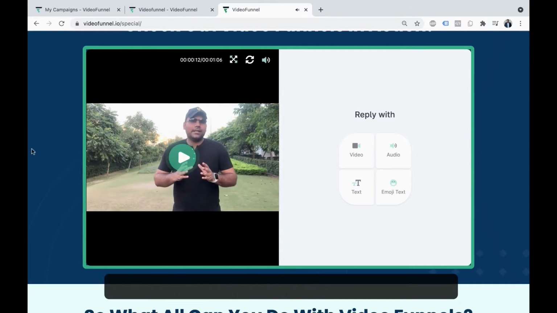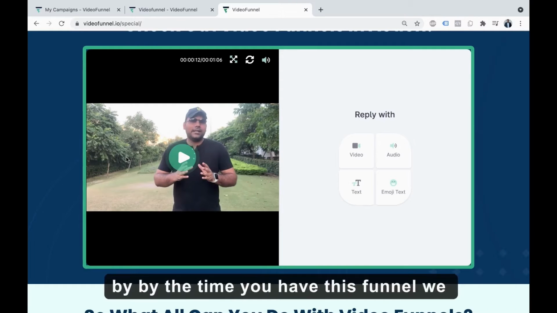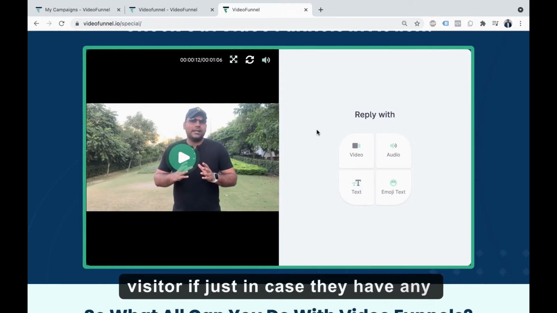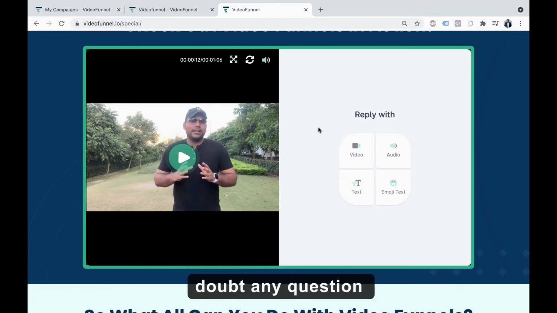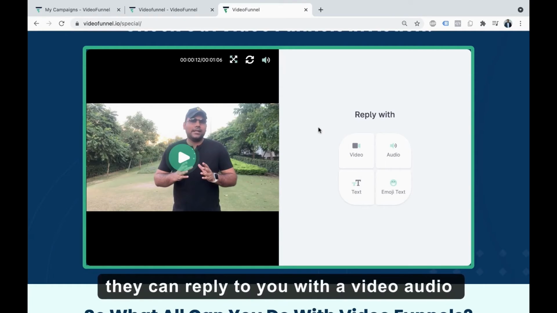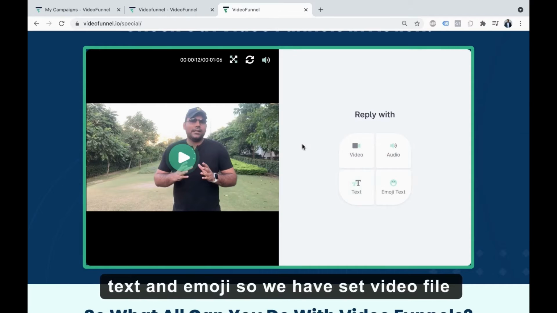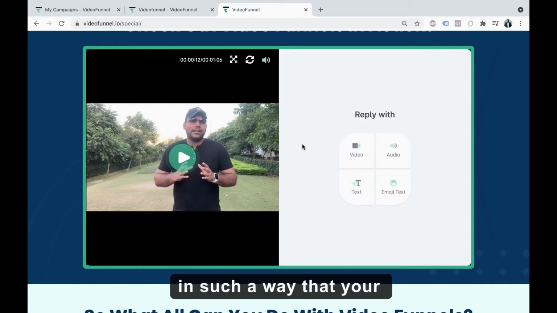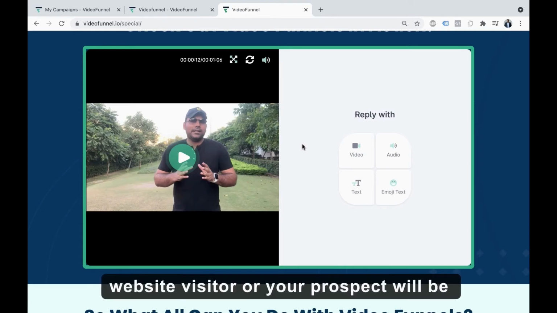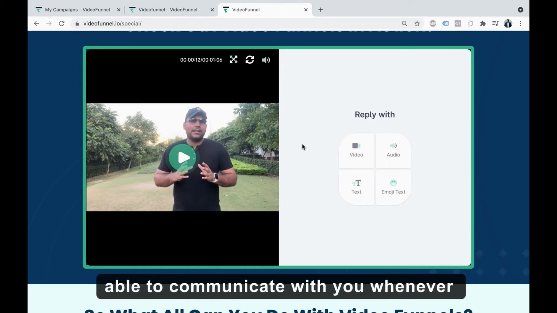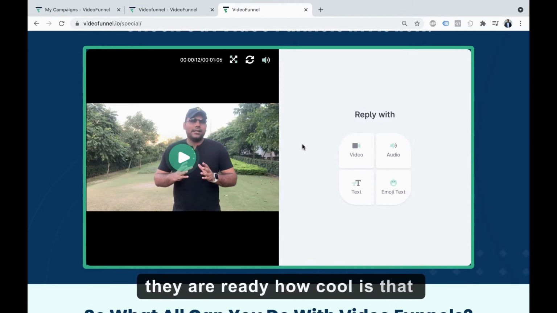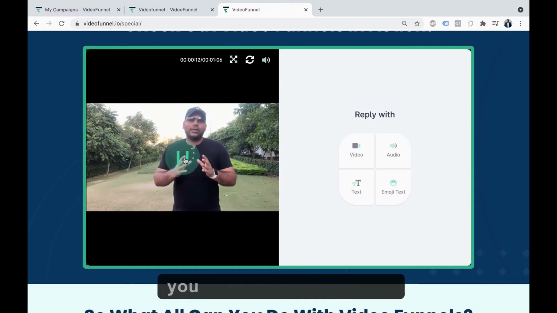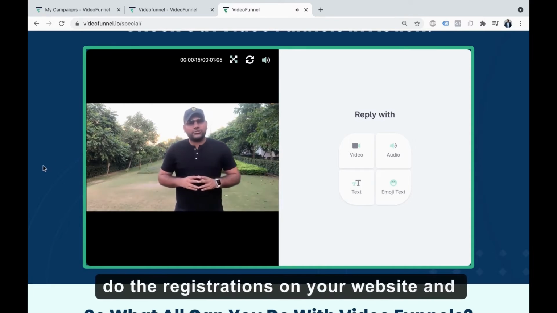By the way, by the time you have this funnel, we also have given the option so that your visitor, just in case they have any doubt or any question, if they're convinced or about to get convinced, they can reply to you with a video, audio, text, and emoji. So we have set up VideoFunnel in such a way that your website visitor or your prospect will be able to communicate with you whenever they're ready. How cool is that? You can also make people do the registrations on your website, and upsell one will appear.